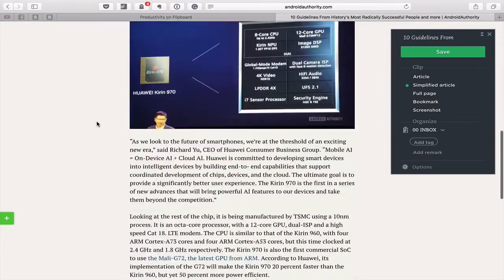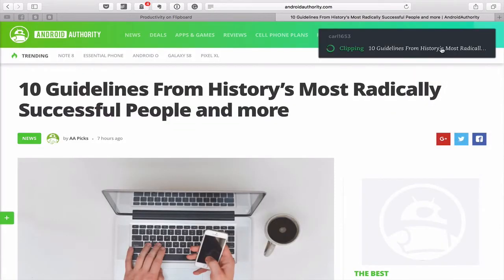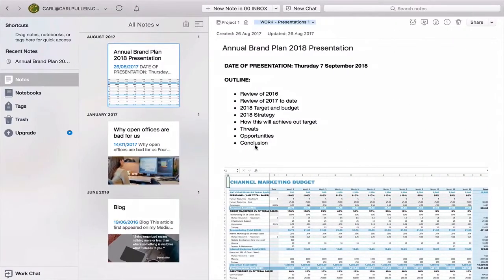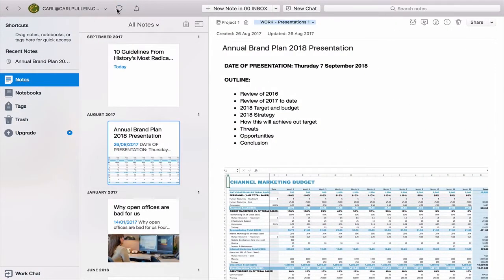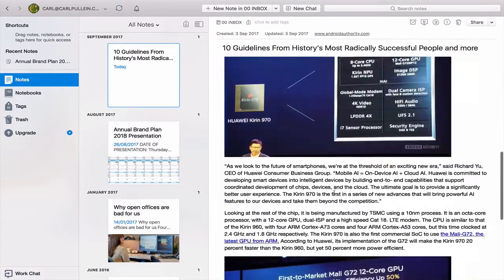So in here now, I've got a very, very simplified article. And all I have to do now is click on save. And Evernote will do its stuff and it will send it over to my Evernote, which it has now done. So I go over here, obviously it hasn't come in straight away, but now it's coming in, it just basically updated. Now, as you can see, now I've got this article.